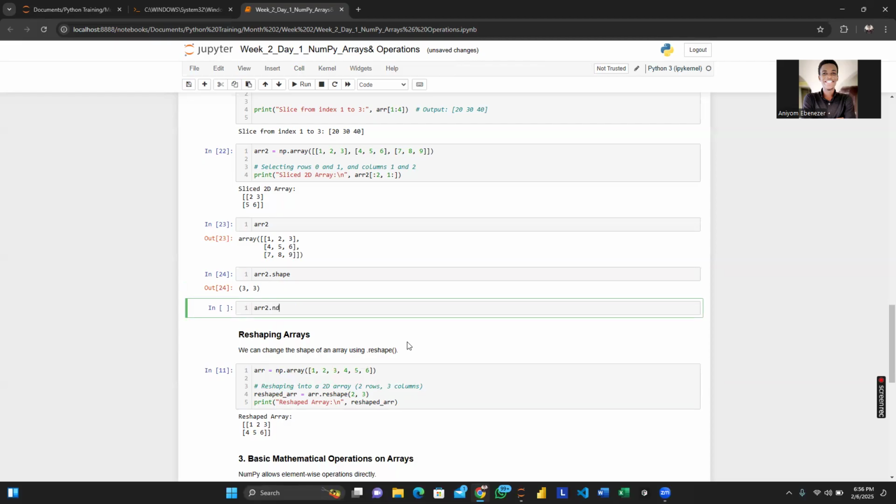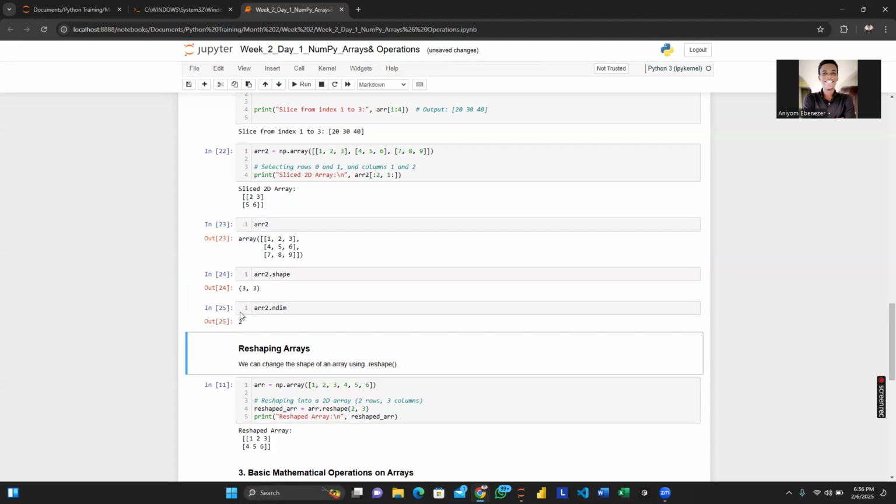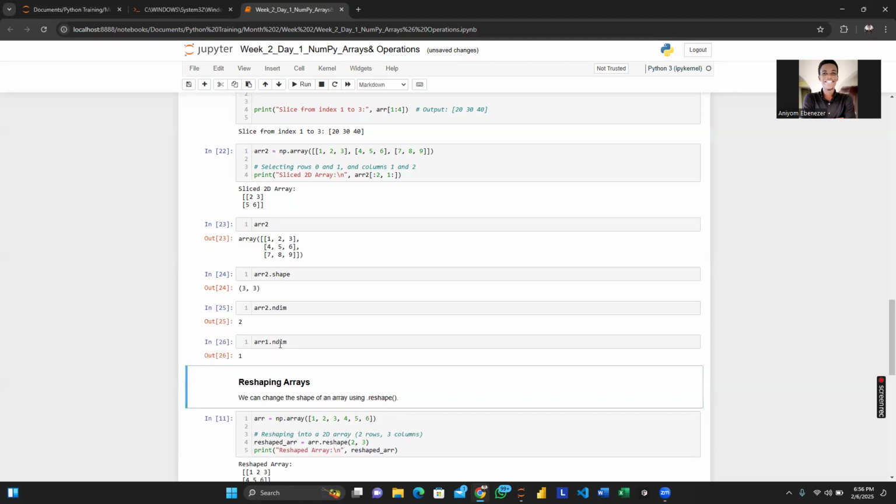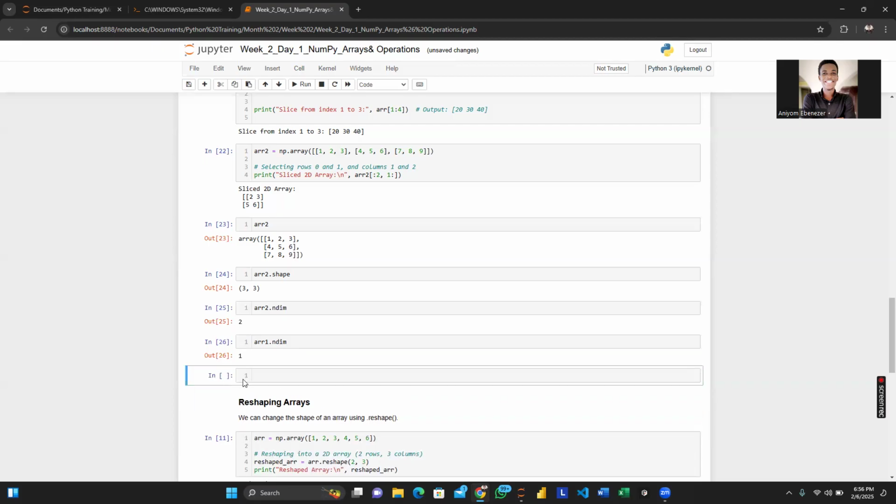Dot and dimension. Hope it works for us. So this is 2 dimensions, right? If you check one of them, let's check array 1 dot ndim, which should be what? 1. And that of 3 rather, array 3 dot ndim. I'm saying 3 and I'm typing 2, sorry. 3. That should give us what?